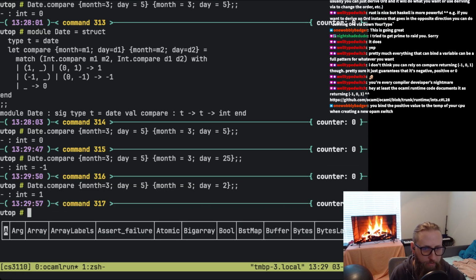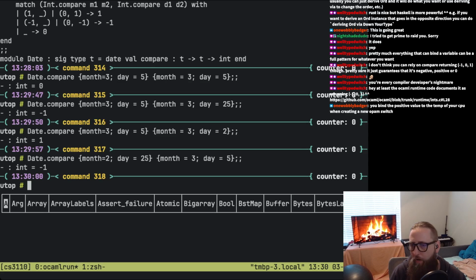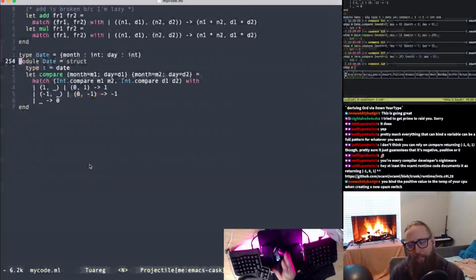I didn't actually try this. It does work. And just to be sure, we'll do that guy. Okay, I think we're pretty sure that this works. You bind the positive value to the temp of your CPU. At least the OCaml runtime code documents it as returning -1, 0, 1. Oh, nice. Okay, we're so good then.